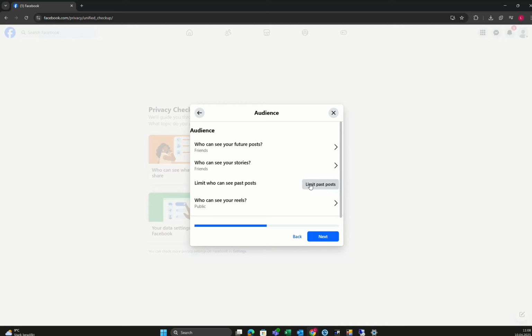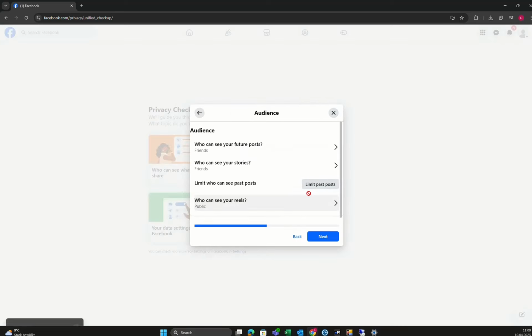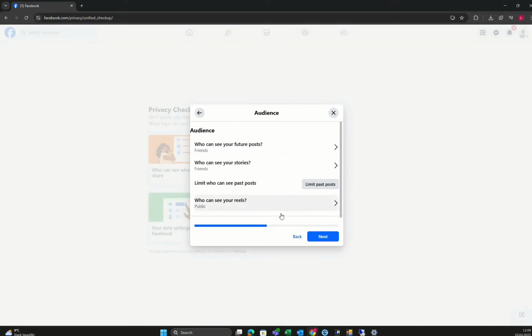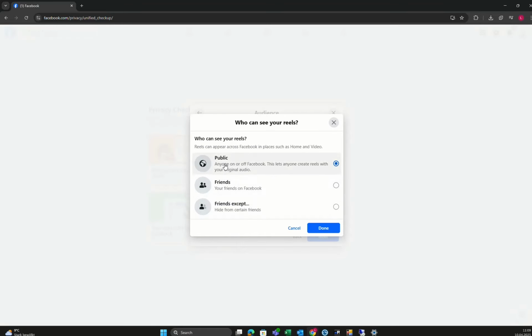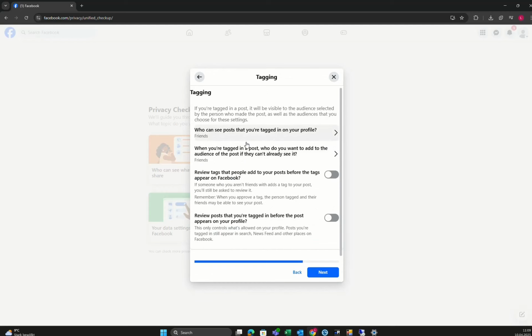Limit who can see past posts. By clicking over limit past post, you are limiting the posts that you have already published. And to revert this, if you click over limit past post, then you have to go over each post and make it public if you want the people to see it. But I'm just gonna limit past posts so people don't have to see very old posts on my page. And then the next thing, who can see your reels? I'm gonna make it friends again for this one, and then I click over save. Once I customize this how I like it, I click over next, and here you have more information.